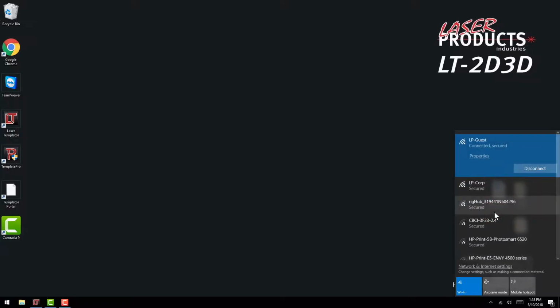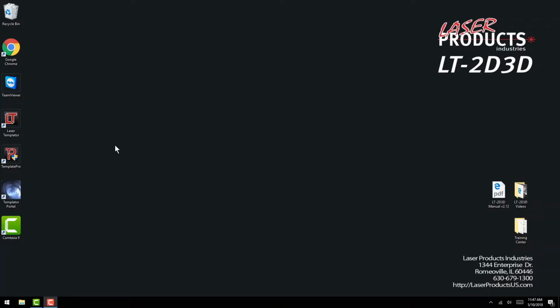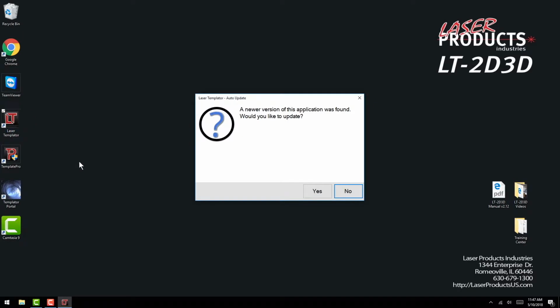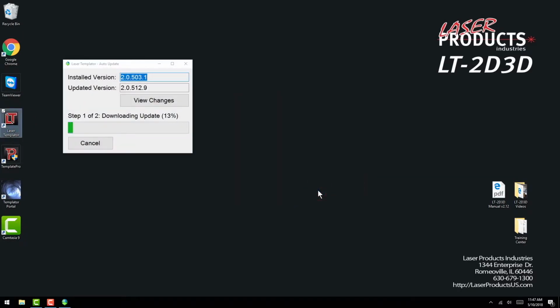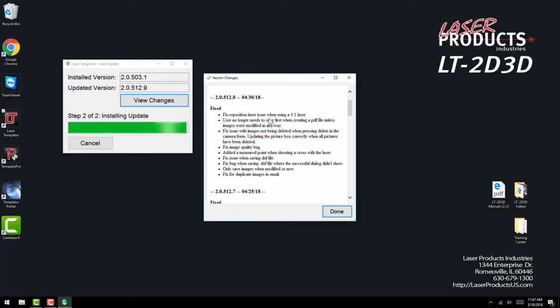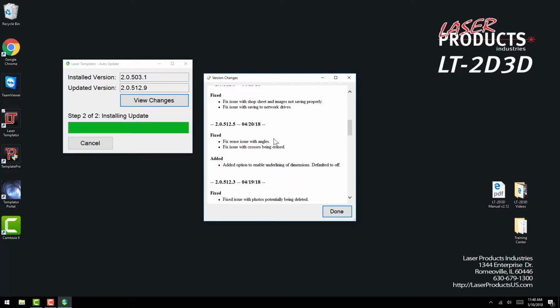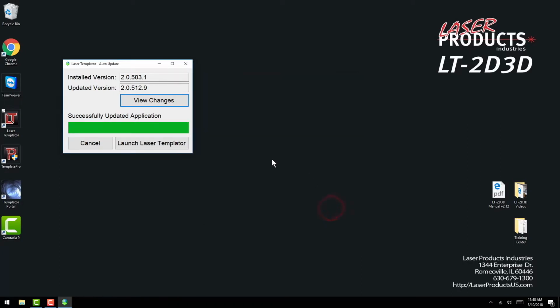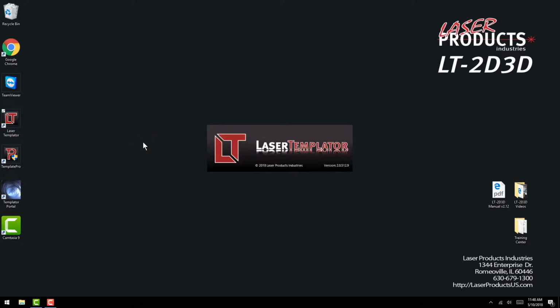To update your Laser Templator software, make sure your tablet is connected to the internet. Open the Laser Templator software and it will automatically check to see if updates are available. If a newer version is available, a window will appear saying a newer version of this application was found. Would you like to update? Click Yes to start the download and update process. Once complete, click the Launch Laser Templator Software button.